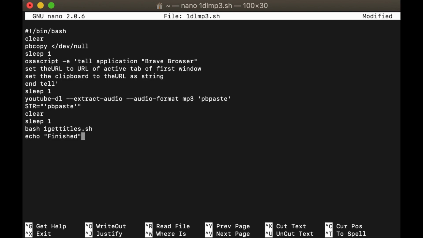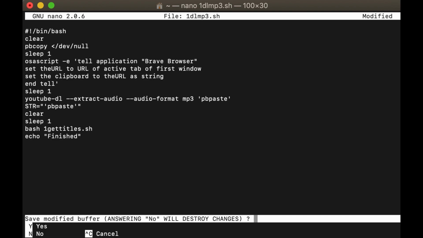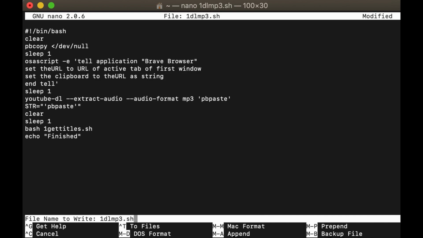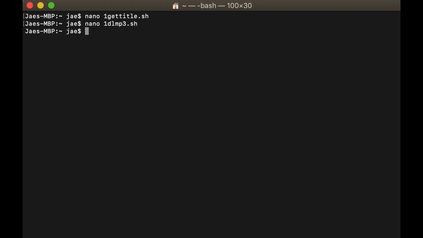So after that's done, we'll exit that. So Control X, and then we're going to write it out by confirming with Y or yes. Okay, so we have two scripts there. Now we could run that script and go. Actually, let's just run that script now.